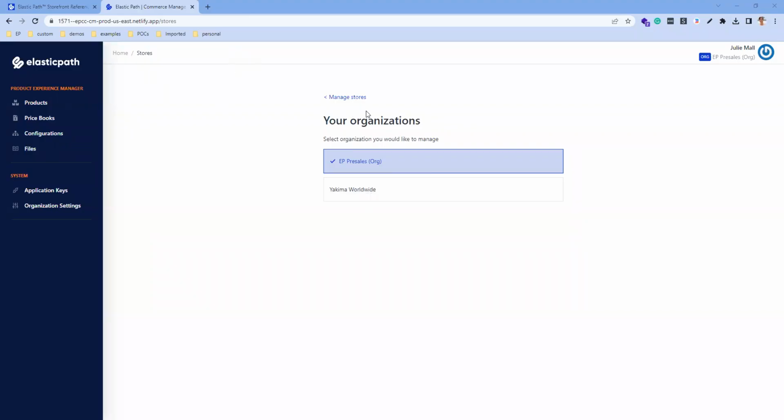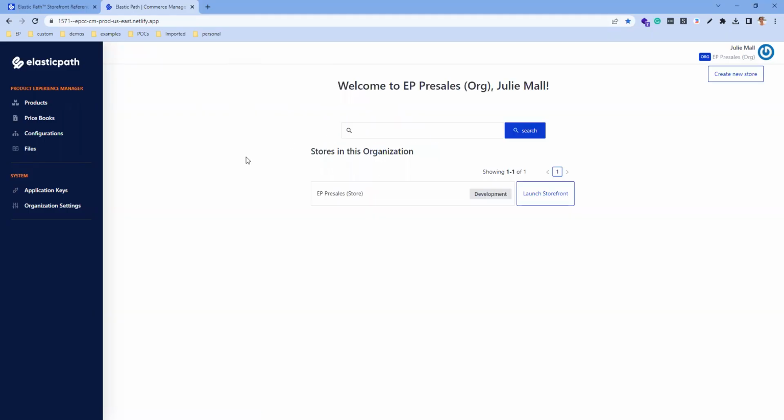So in this case, I have two organizations that I'm working with, and I want to launch an experience out of my pre-sales org. So I'm going to click on that organization, and we can see I have one store in that organization. And to support a B2B to C type of environment where we want to make it very easy to manage the back-end store setup as well as the front-end experience, we can launch the storefront directly from Commerce Manager.